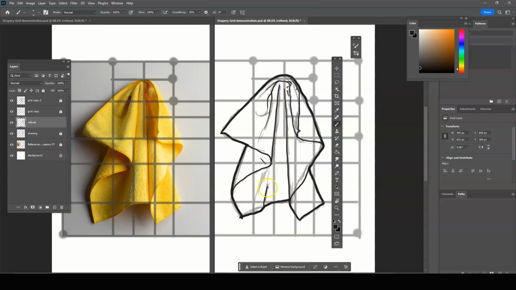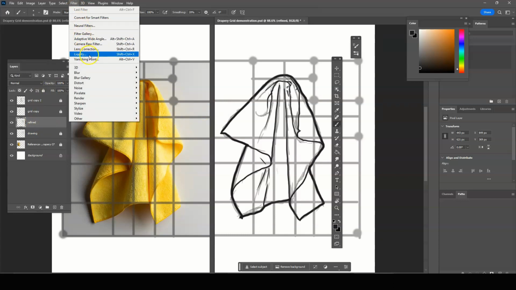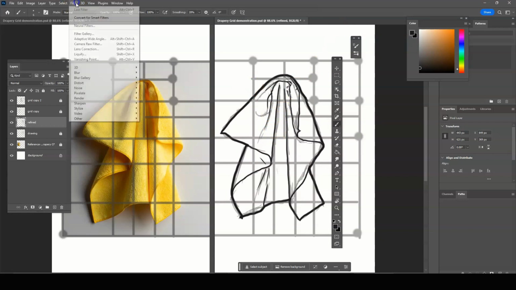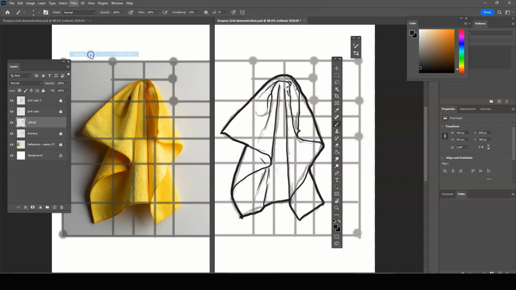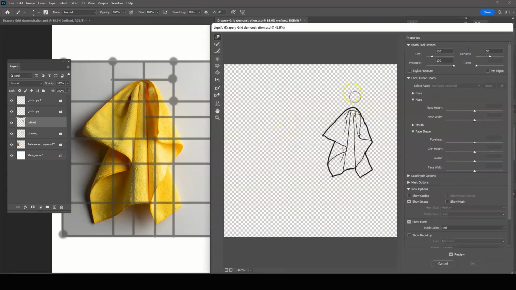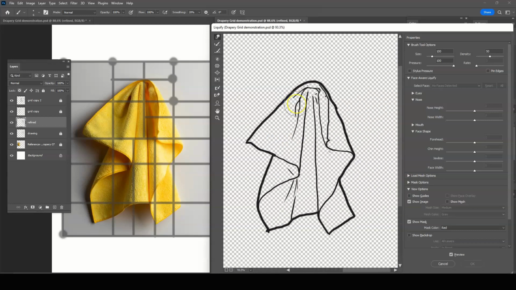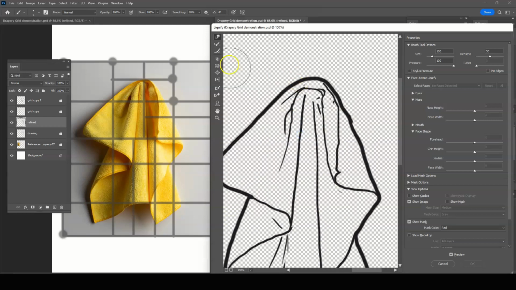After you do the refining of the lines, you can also use the liquify tool when you want to adjust certain things on your sketch. You can use the filter and go to liquify, and you have to make sure this layer is selected, and you can actually push. I'm using the forward warp tool, and you can push things and adjust things the way that you want them.